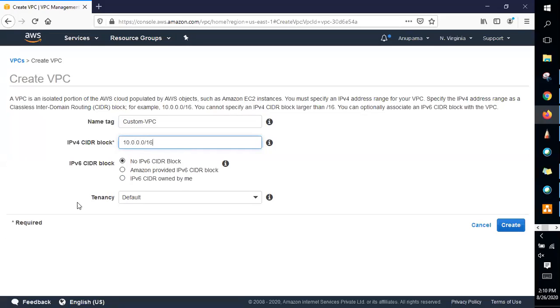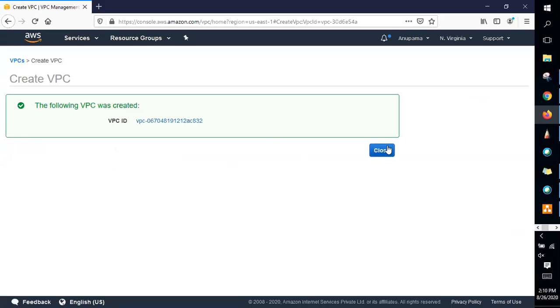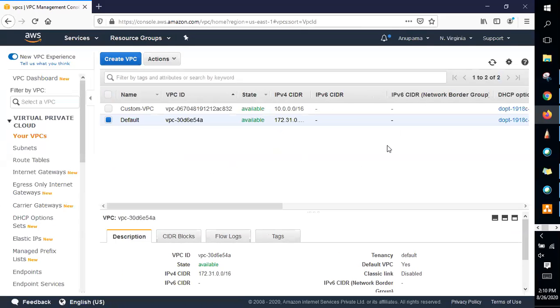And next comes the tenancy. Tenancy is basically, do you want to create the EC2 instances in this VPC on dedicated hardware or on shared hardware? Obviously dedicated would charge us. I will just go for the default one, create the VPC and close it. So now I have successfully created a VPC. You see, it's that simple, just giving a name and then the CIDR.